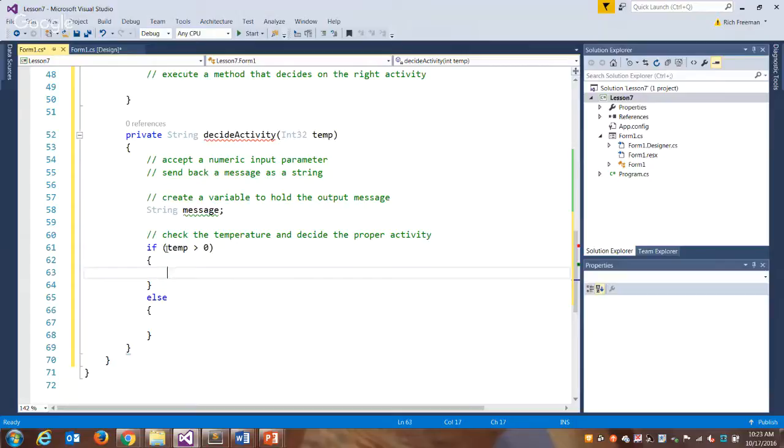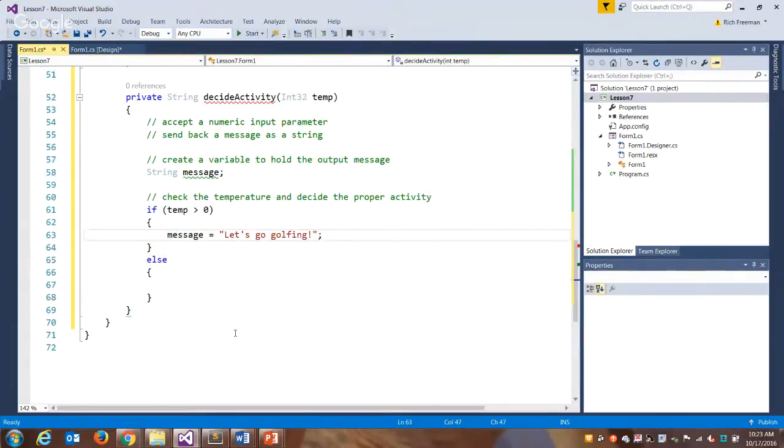If the temperature is above 0, our message becomes go golfing. If it's warm out, we're above 0, that's going to be our message. Otherwise, our temperature is 0 or below, we're going to send a different message.